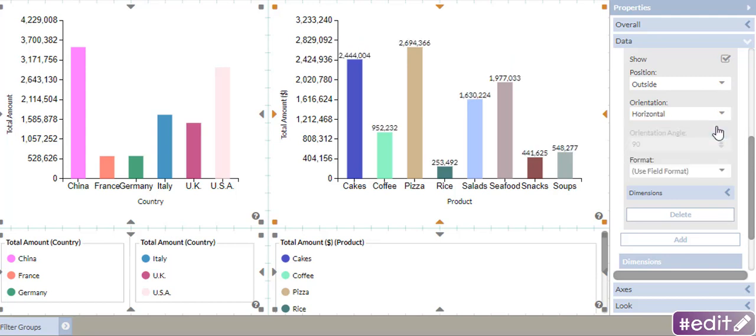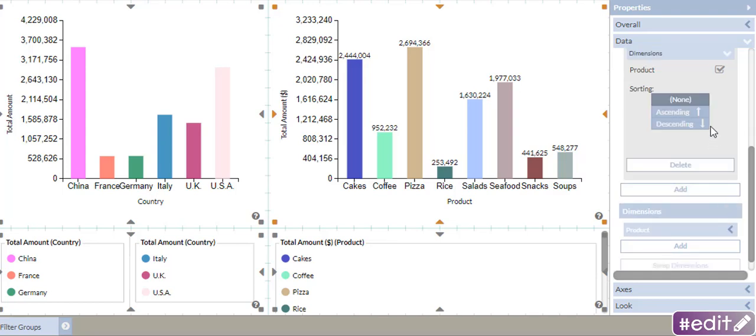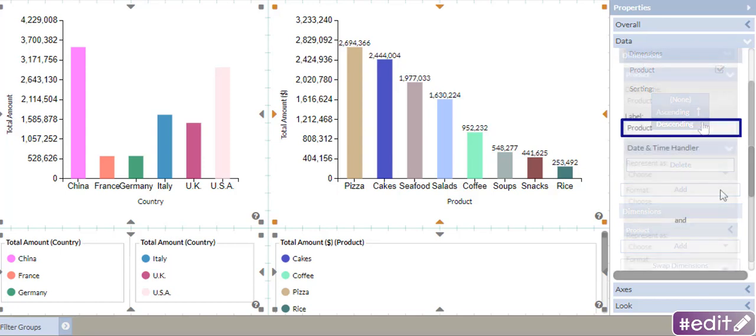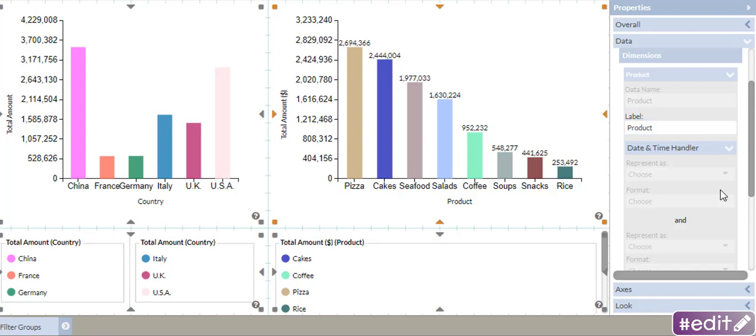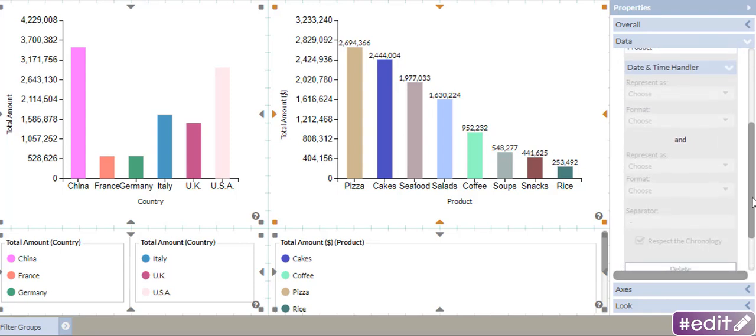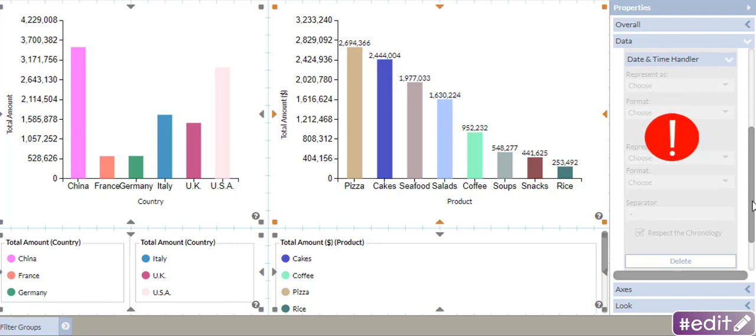We can also decide which dimensions to see in the chart and their sorting. And we can add here a new measure. You can rename the dimension here, or you can delete it or add it too. Hey, but this section is not enabled. It's the date and time handler. SelfBi enables it only if the dimension is a date.